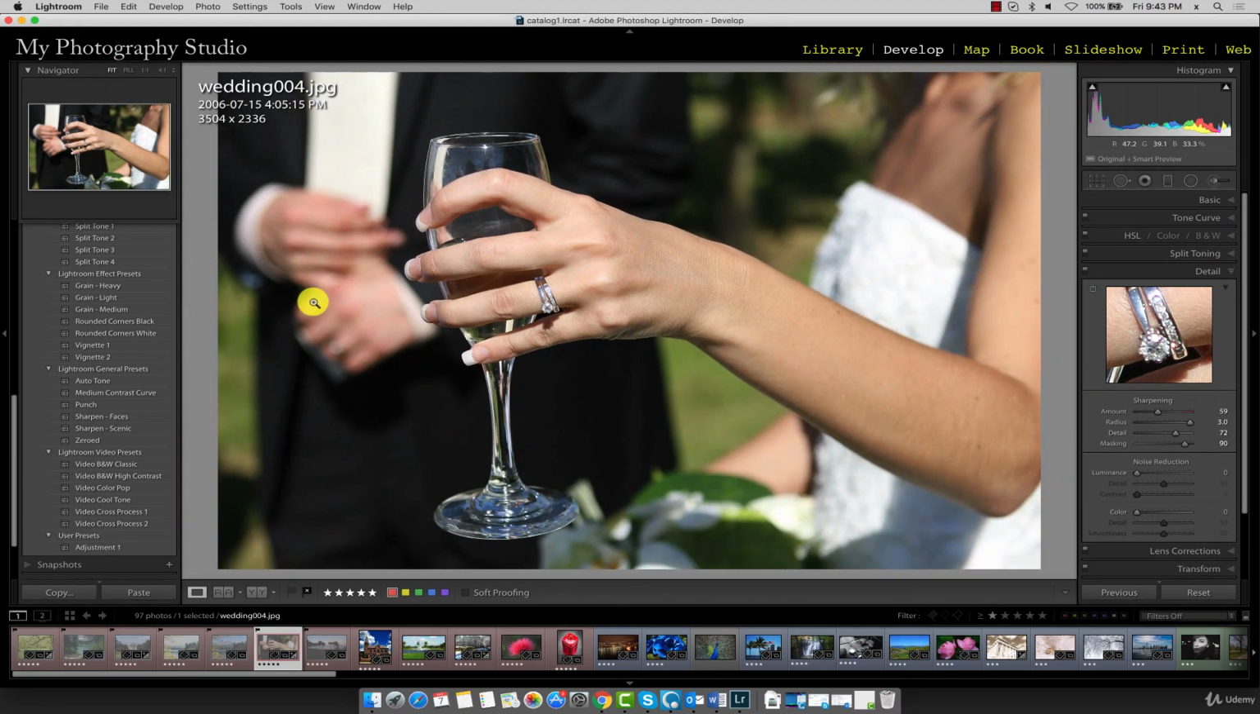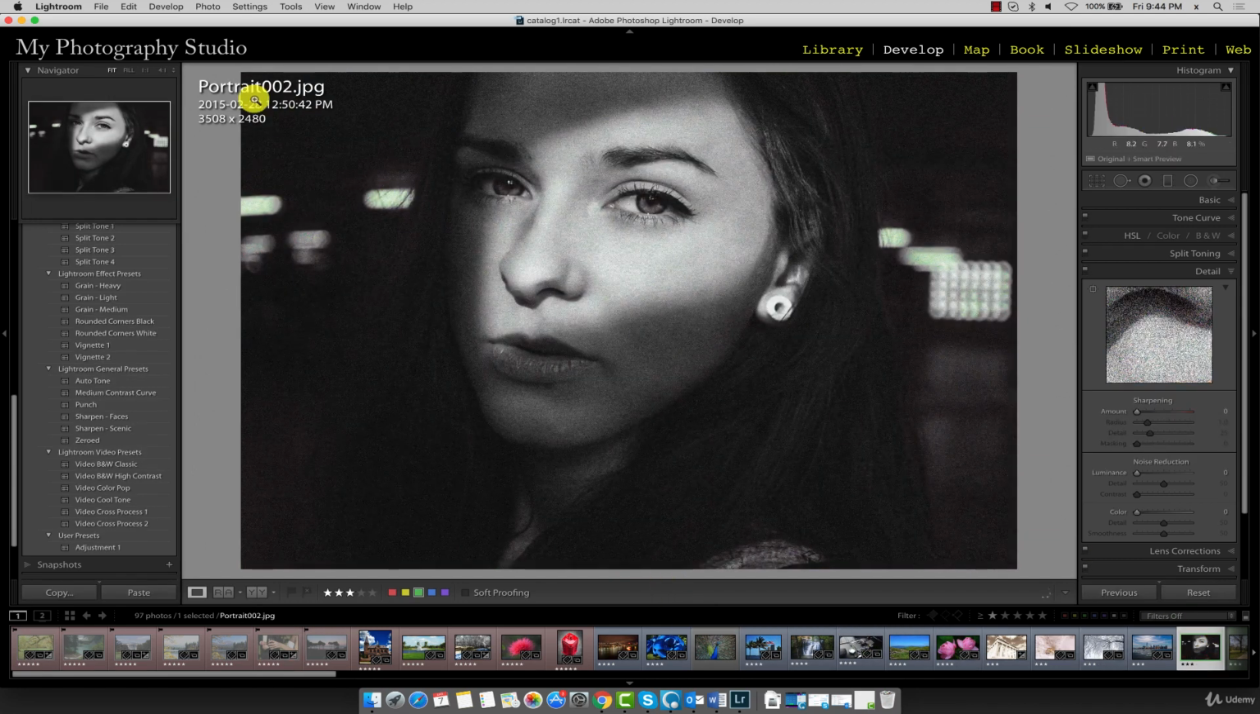For the next lecture, we're going to be working with noise reduction. So in this lecture, we added noise. Next, we'll work on removing noise. So just to prepare for the next lecture, please go ahead and open this image here, which is portrait002.jpg. And we'll see you in the next lecture.